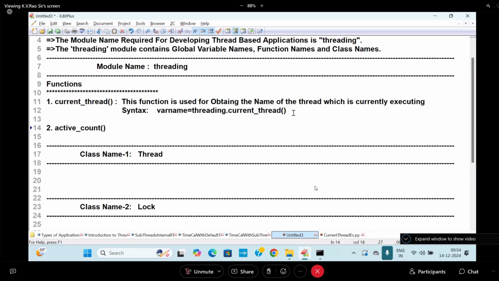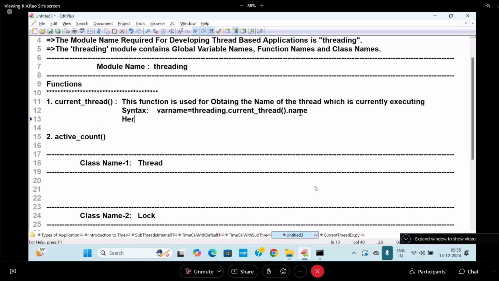So here I am going to write it. current_thread dot what? Name. So name will give you the name of the thread. Here name is one of the predefined attributes in threading. Now I'm going to move further. I will explain more about the name very shortly.